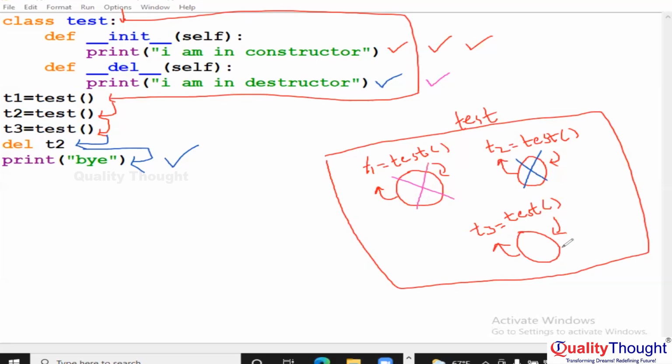Next, one more unused object is available. Before deleting this object, internally what will happen? Again, the destructor message is executed. Next one, this object is deleted from the memory. This is the output. 3 times I am in constructor, I am in destructor, bye statement. 2 times destructor message is printed again. Right.